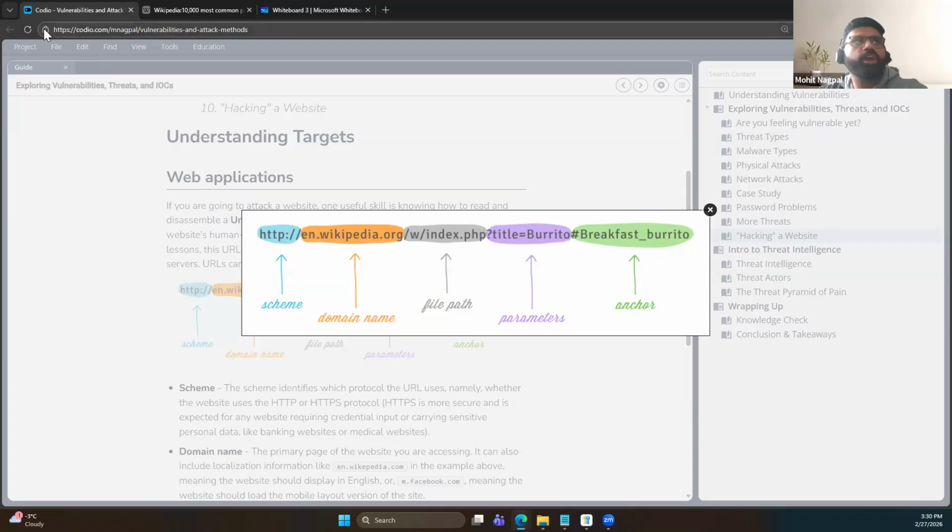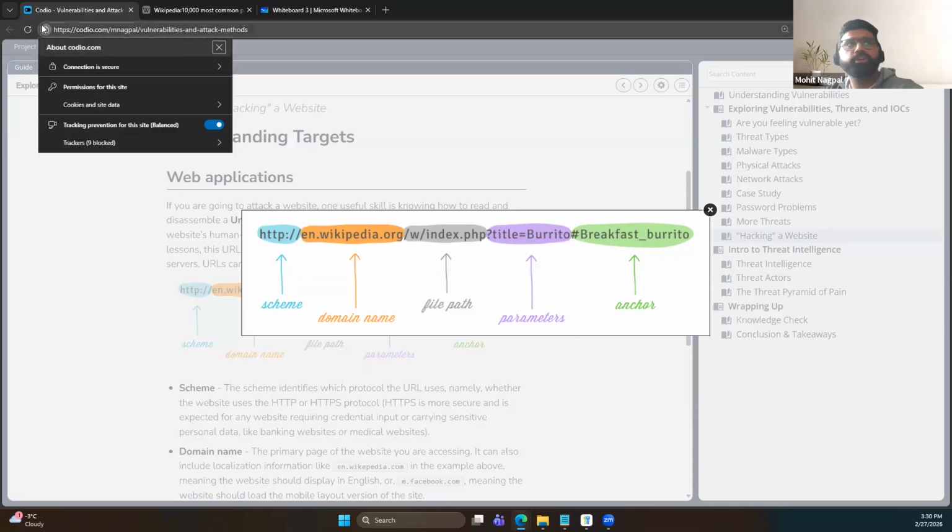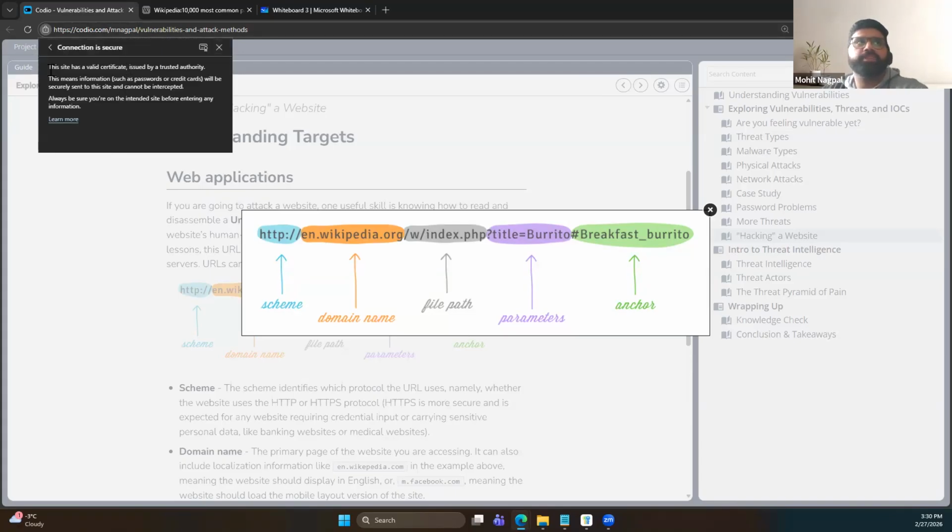So let me show you how we identify the security. If you click on this lock icon, it says the connection is secure. And if you click on the security, it says the site has a valid certificate issued by a trusted authority. What does that mean? That means that any information we put into this site, our passwords, our credit card information, or whatever, will be sent securely. So nobody can do eavesdropping or try to intercept the communication. So that is what we identify as part of the scheme.